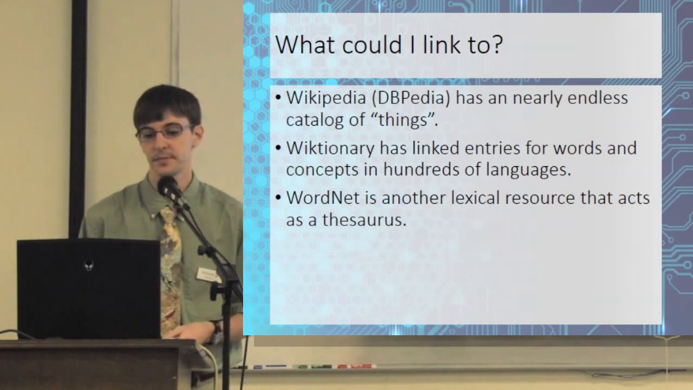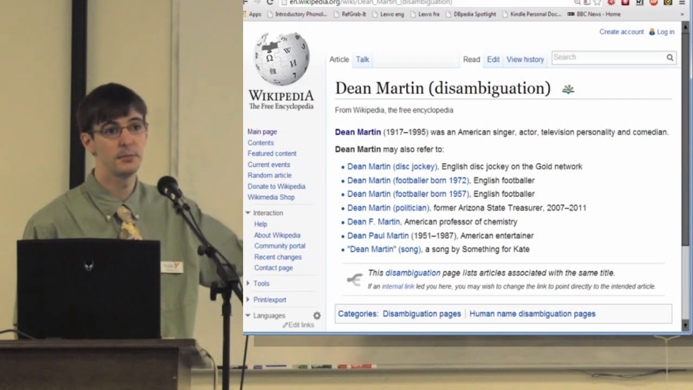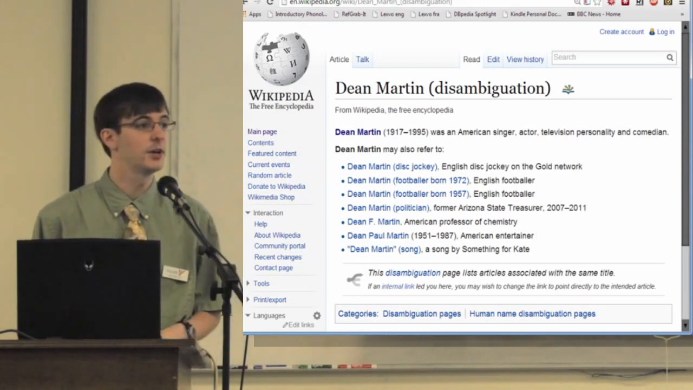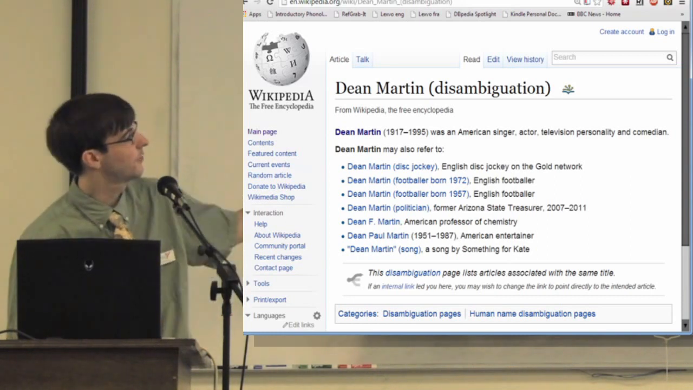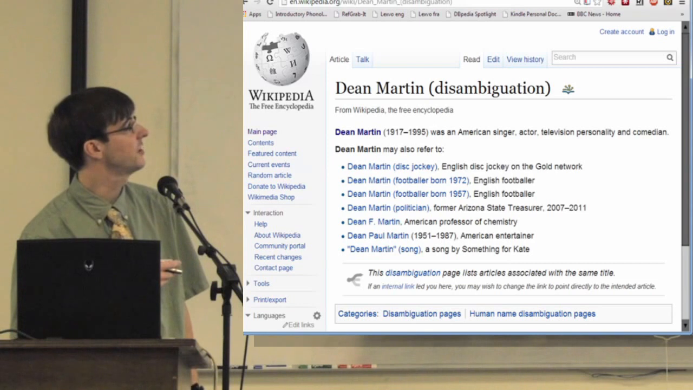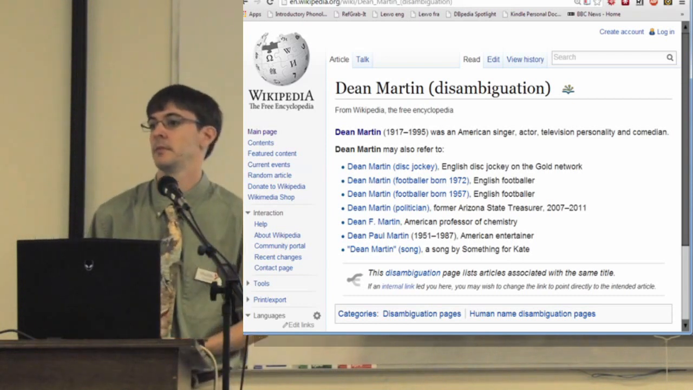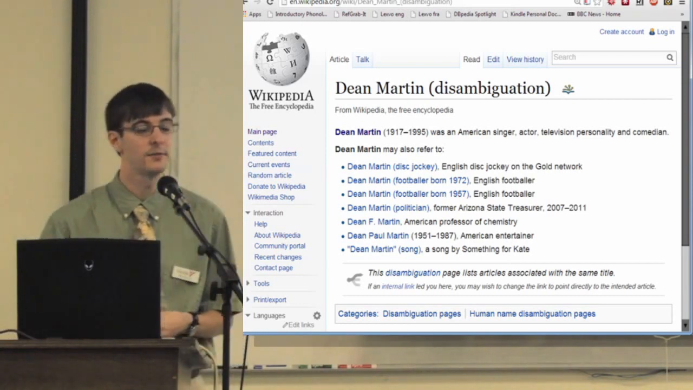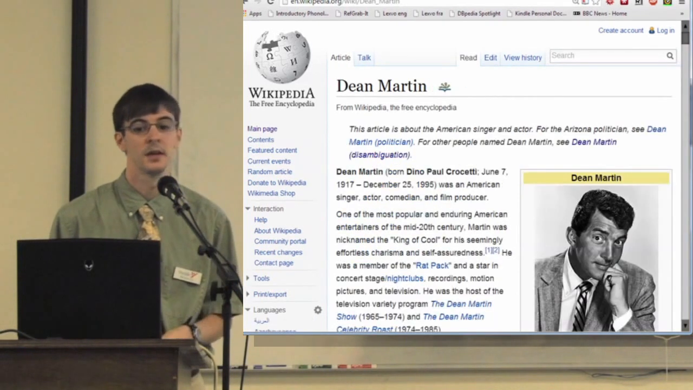So I talked about disambiguation before. This is how Wikipedia does disambiguation. Very often it'll just dump you on the page that it thinks you're looking for, but they have these pages underneath. And it's like, well, which Dean Martin are you talking about? This one, the DJ, the footballer, the politician, or a song named after him? Again, the disambiguation work has been done for you. So you would point to this specific one.